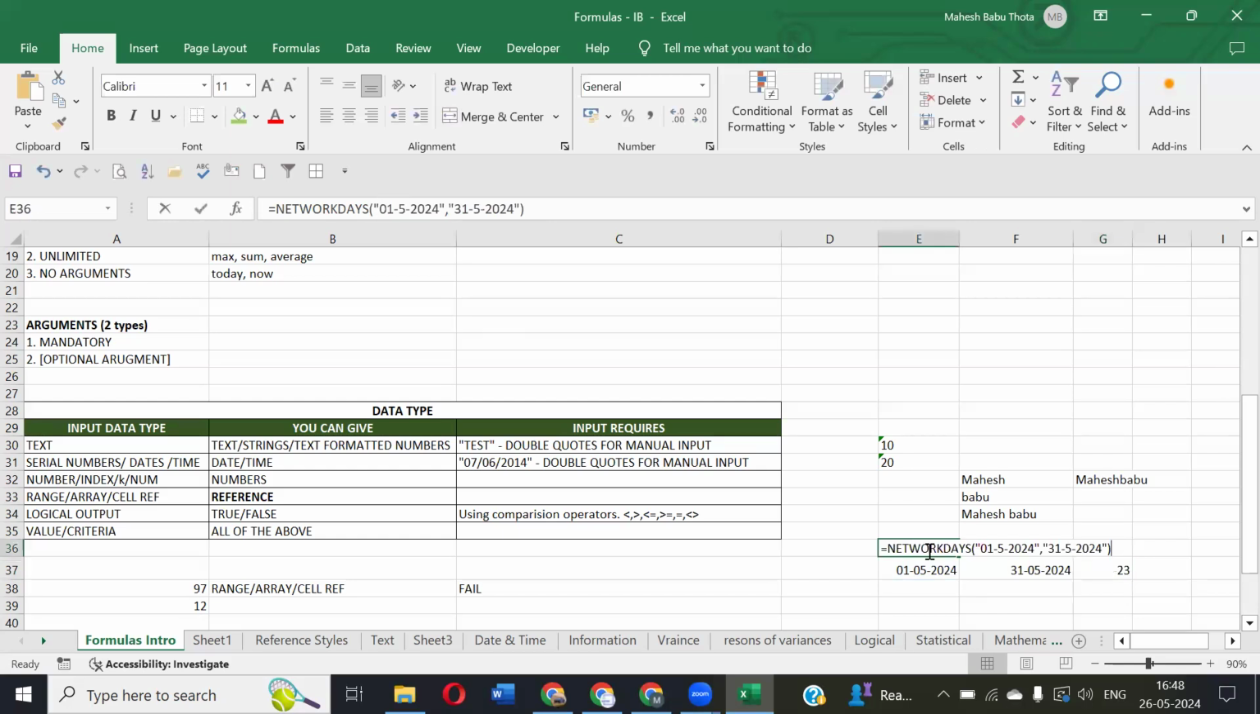But if you're entering the dates or text within the formula, then we have to use double quotations. Even if it is a date or time, we need to enter it within double quotations. Understood? Yes, understood, sir. So we understood how to write text within the formula, and how to write date and time within the formula. Now we'll see the remaining things.